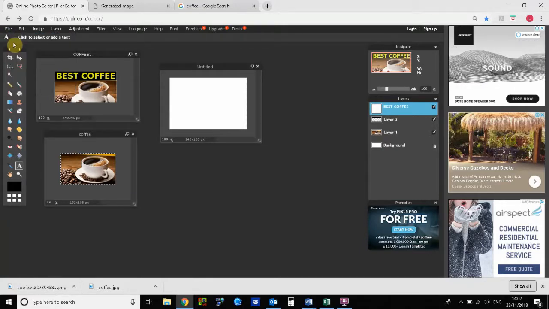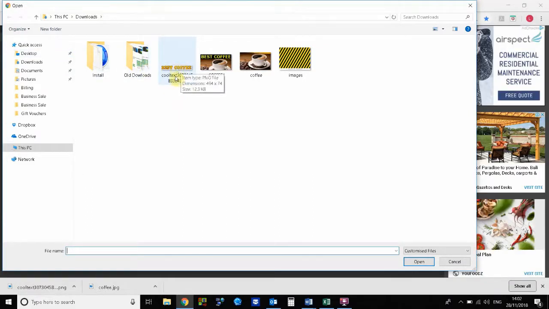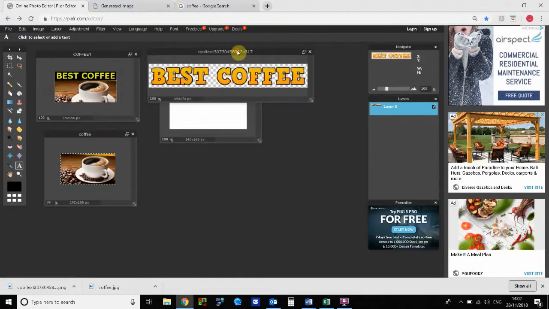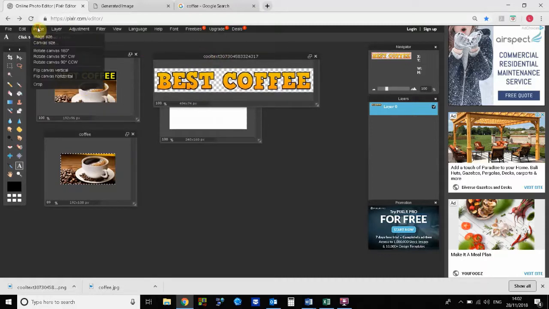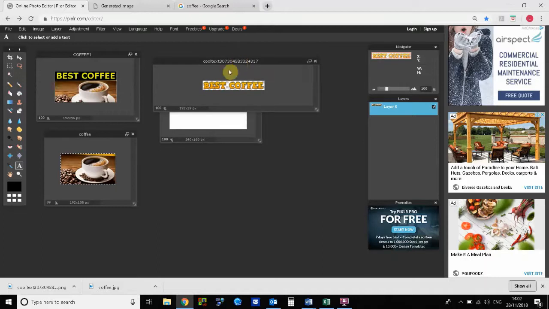So file, open image, it's in my downloaded files. There it is, cool text. Double click on that, and there's my writing. So it's not the right size at the moment. It's 494 wide. Our picture is only 192. So if I click on this here, make sure it's selected, image size, width 192, or however big you want that. Okay. There's my writing.